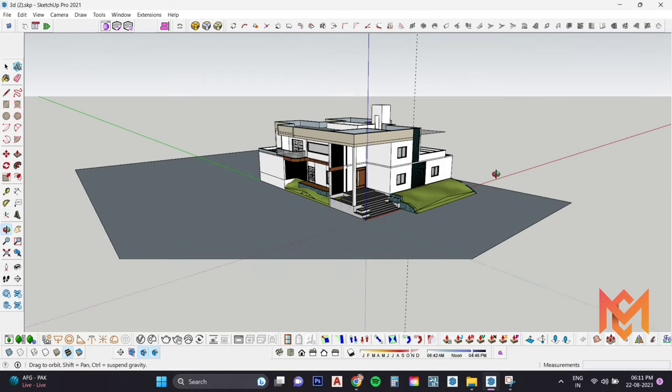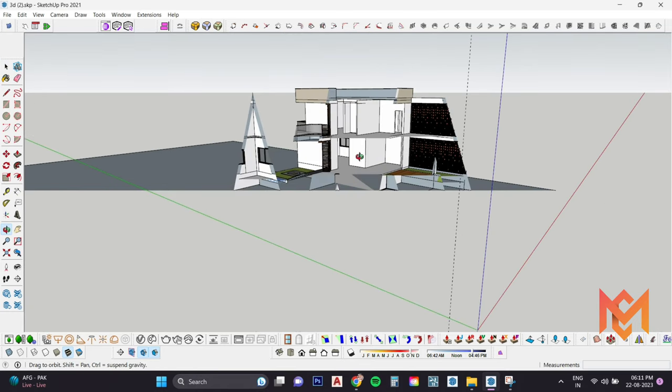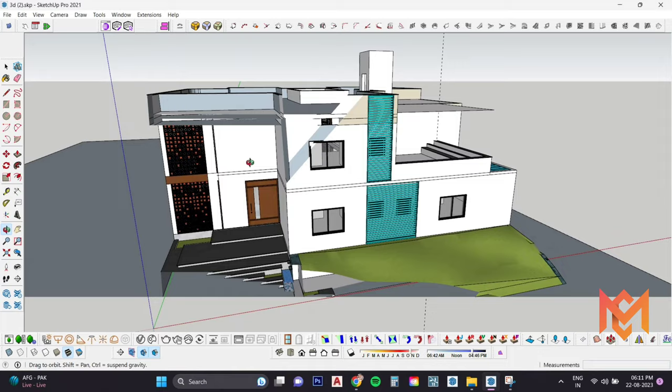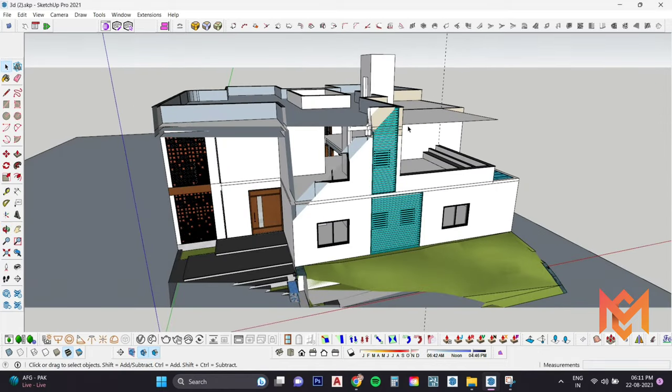Hey, what's up people? In this session, I am going to teach you how to stop the clipping problem that sometimes happens in SketchUp.